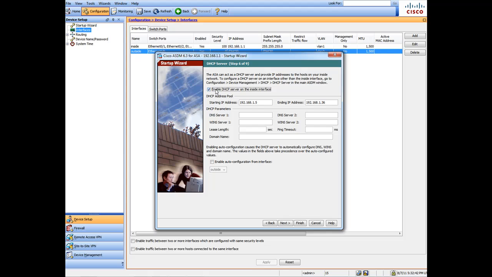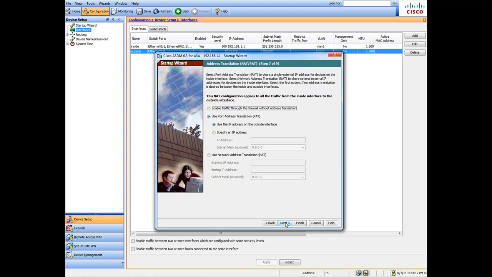Hit Next. Enable DHCP server on this interface. You can set up DHCP by default. I believe it's up to 30 devices you can have. And depending on what your IP scope range might be, you'll have a different beginning and ending IP address. We'll just leave this as default. Hit Next.